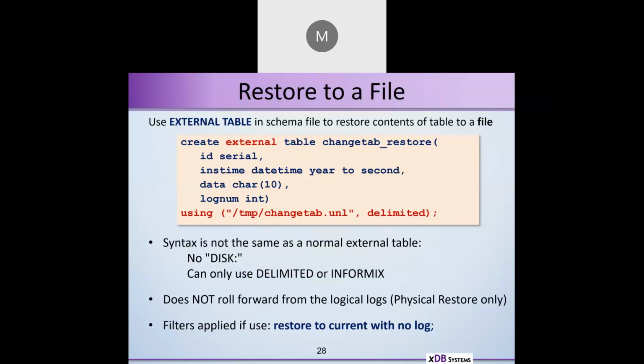Yeah. So as soon as you start using external tables, though, you cannot roll forward from the logical logs. It will do a physical restore only. That's a bit of a shame. I'm not sure why that restriction is in there, but I'm sure there's a good reason. Now, filters can be applied, but the same restriction applies. In order for the filter to kick in, you need to add this restore to current with no log.